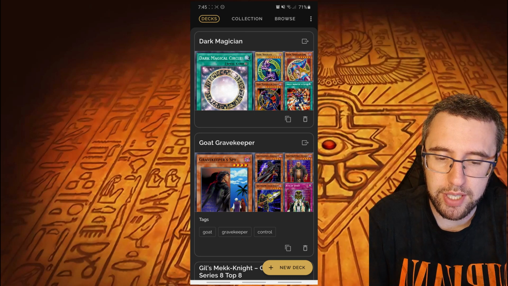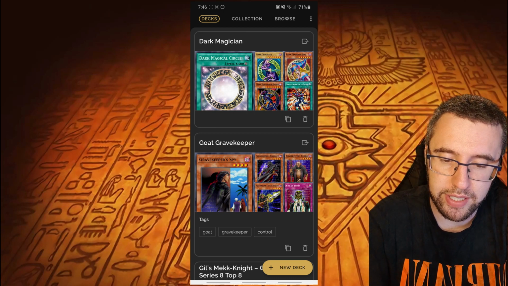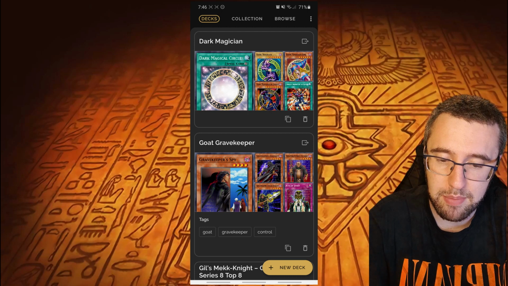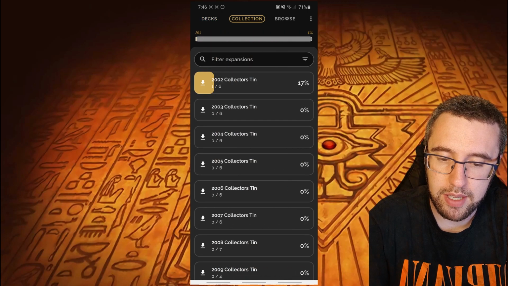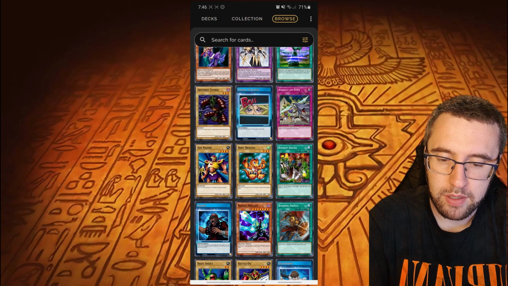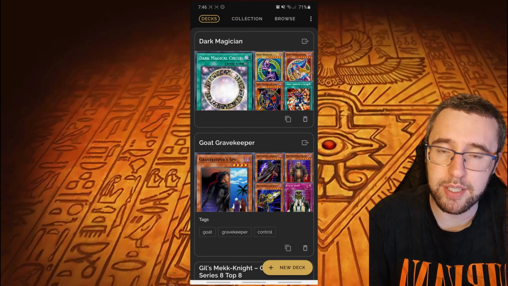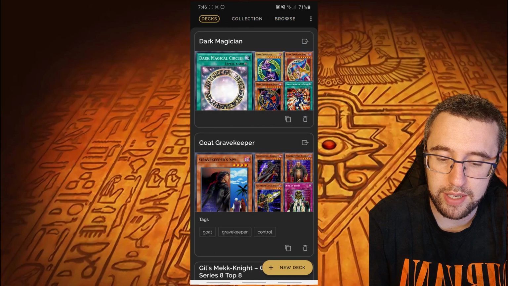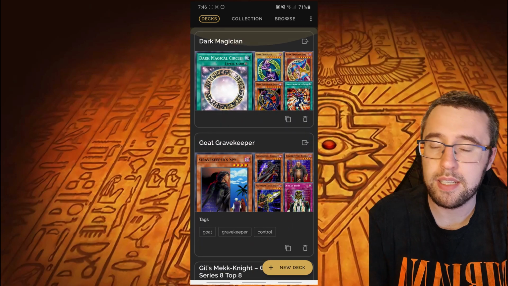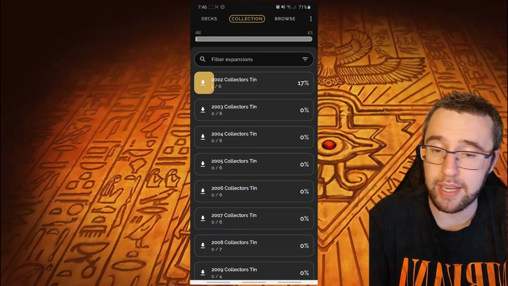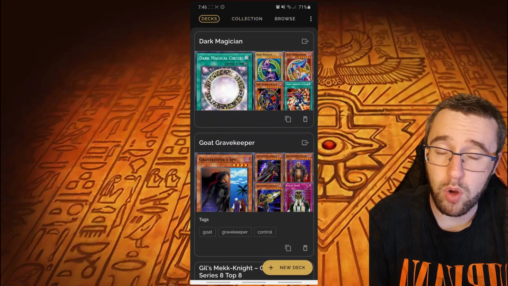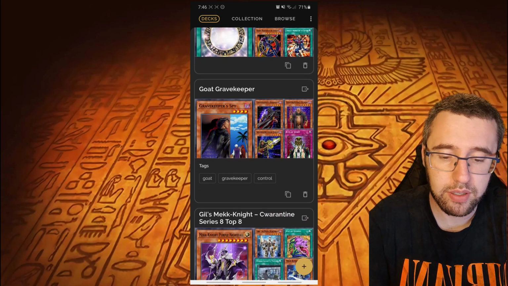So if you just jump straight in here, you can see that the app has three different tabs. It has a Decks tab, a Collection tab, and a Browse tab. So the Decks tab is obviously all the decks that you can build. So you can build a new deck. It supports a variety of formats: TCG, OCG, Speed Duel, GOAT format. We're hoping to include maybe a few more in the future.